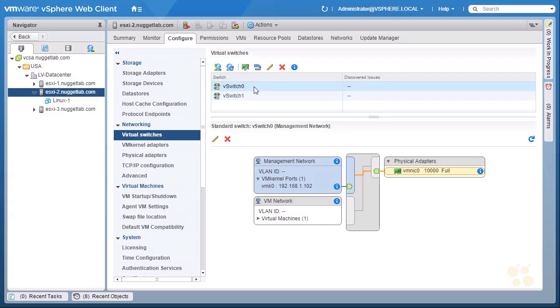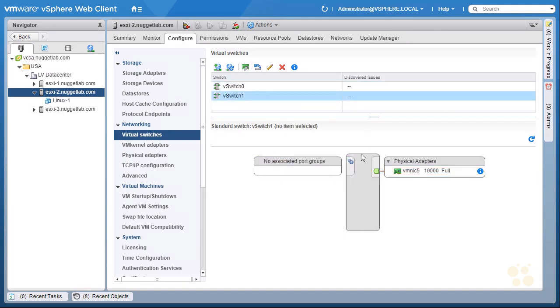So vSwitch 0 is still highlighted and selected. If we click on vSwitch 1, it will show us the representation of that down below. So regarding vSwitch 1, we have one uplink using VM NIC 5 going out to the external network. And we have no VM kernel ports, and no VM port groups at all associated with this virtual switch. Our next step would be to click on this Add Networking icon again and specify that we want to create a brand new VM port group and associate it with this vSwitch 1.